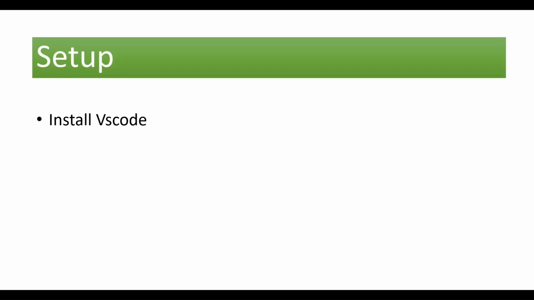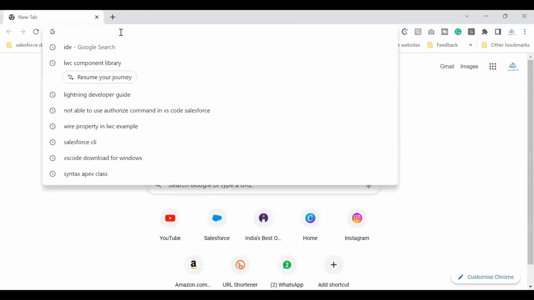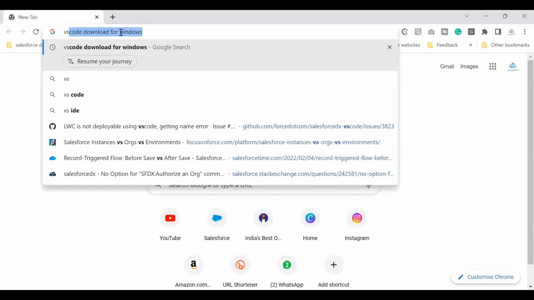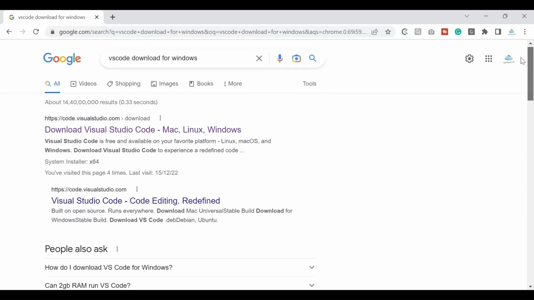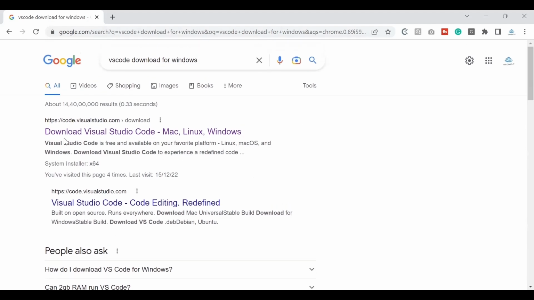For that, I'll go ahead and switch to my browser, where I'll be looking at an option to download the VS Code for us. VS Code is nothing but Visual Studio Code. You can download that from the internet just by searching VS Code download for Windows. In case you are using Mac, feel free to search for the same thing. Now I get the first link, which says code.visualstudio.com.